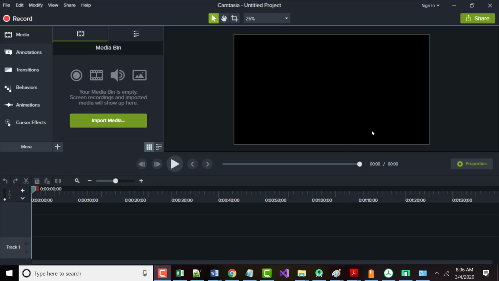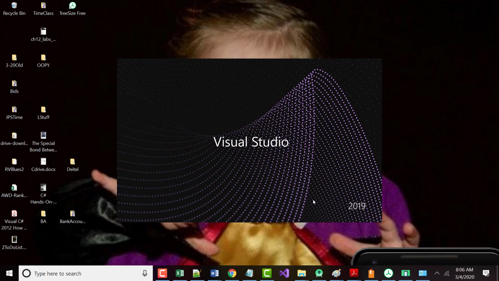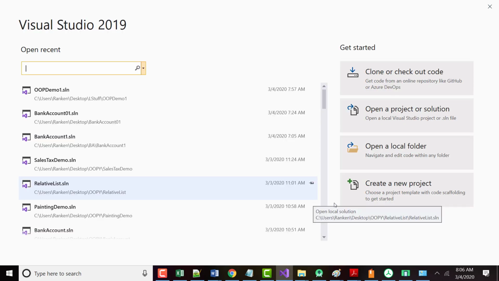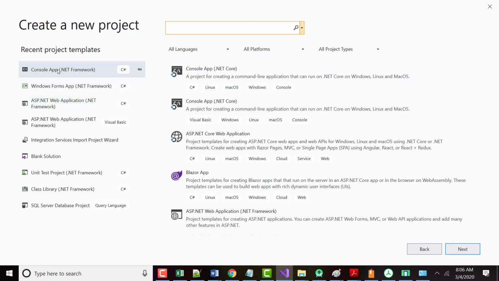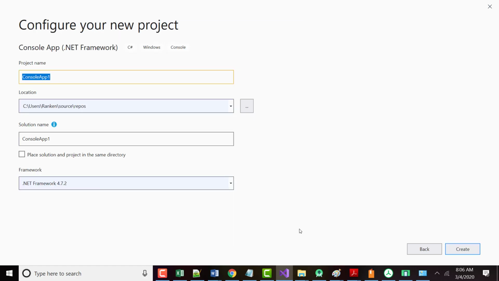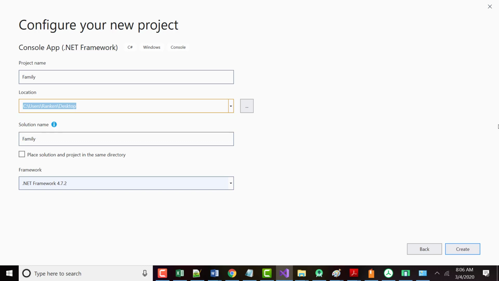All right, so what I'd like you to do, please, is to start up Visual Studio, and we're going to create a new project, and it's going to be a console app. For lack of better words, we'll call it family. Save it where you normally save things. So console app, I called it family. I'm just saving it to my desktop.